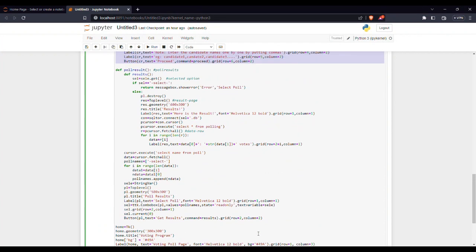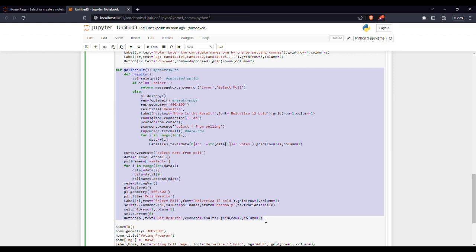Poll result. The poll result function displays a list of available polls and allows the user to select one. Once a poll is selected, it opens a new window and displays the results for that poll. The function retrieves the data from the corresponding poll database and displays the candidate names and the number of votes they received.